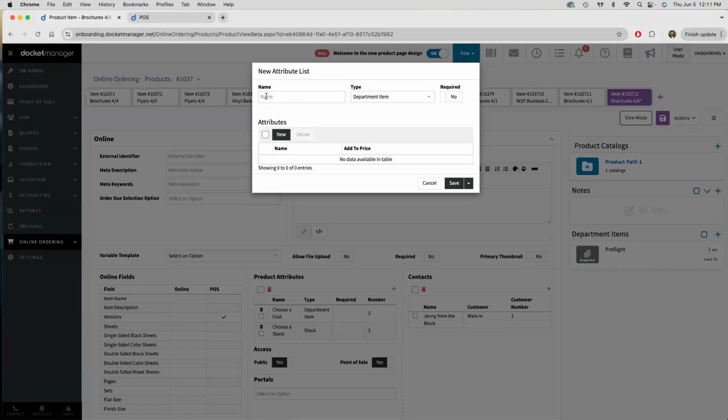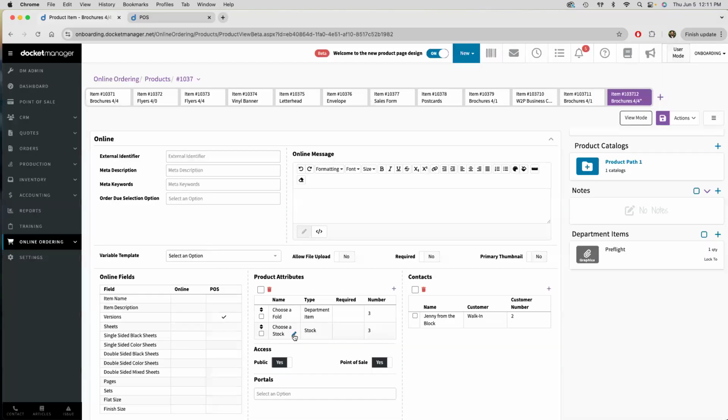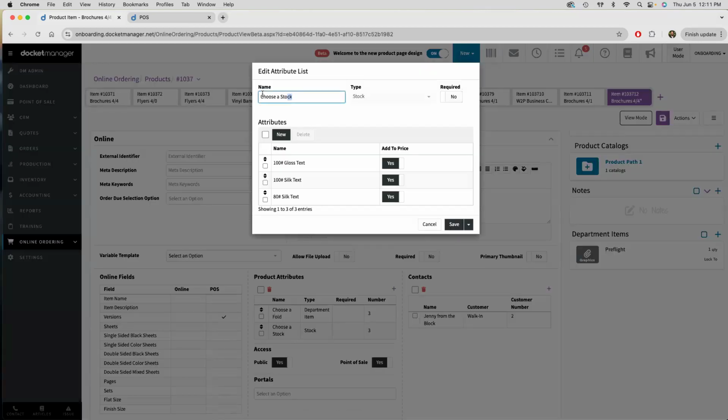And you can give this a name. This is the call to action. And then you're going to choose either department item or stock. What is the type? So for the stock option I had created, we'll look at that one first. I wrote choose a stock. The type was stock. It's not a required choice that they have to make, but you could mark it as required.